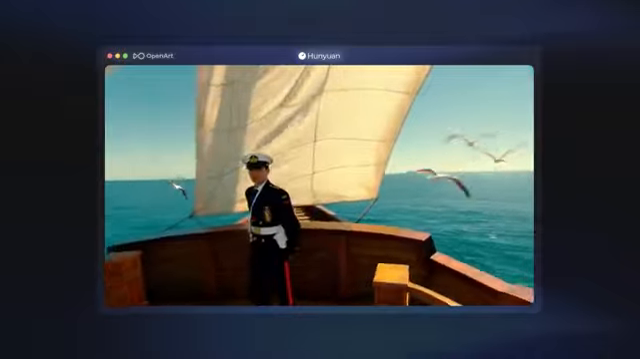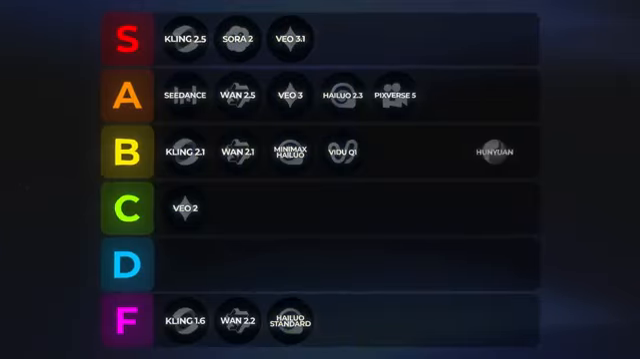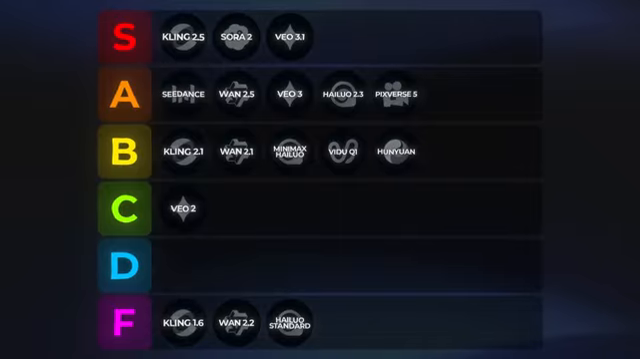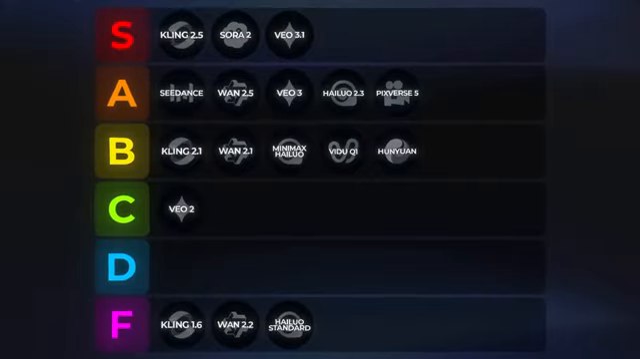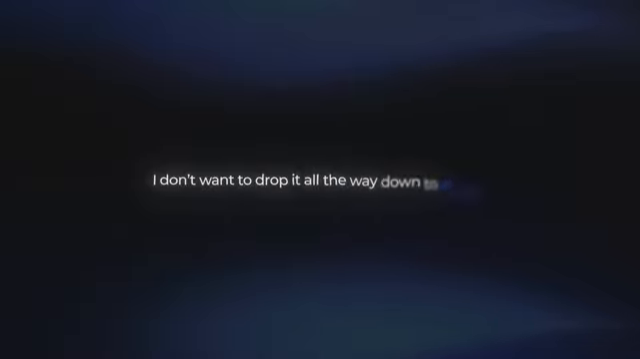Honestly, it didn't load great, especially with how long it took. The result overall looks decent though. In terms of quality alone, I'd probably place it in B tier, but just because of how long it took to generate, I'm gonna have to push it down to C tier. Still, since the quality was okay, I don't want to drop it all the way down to F tier.